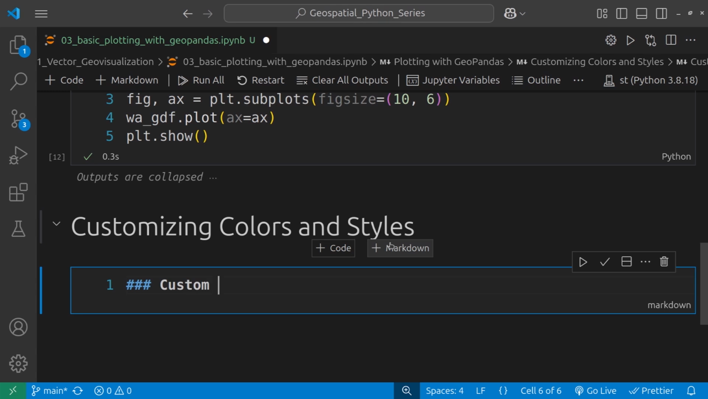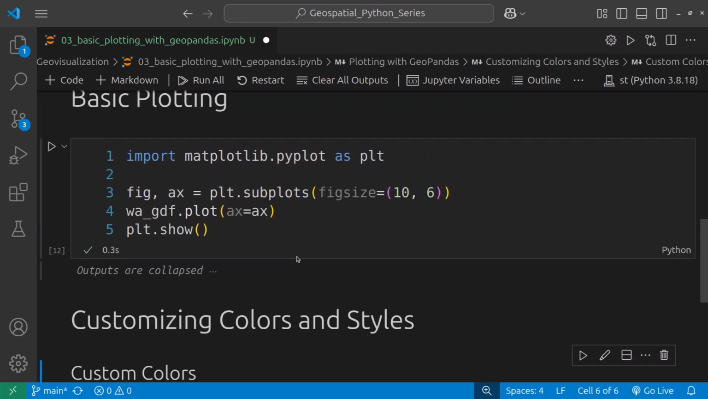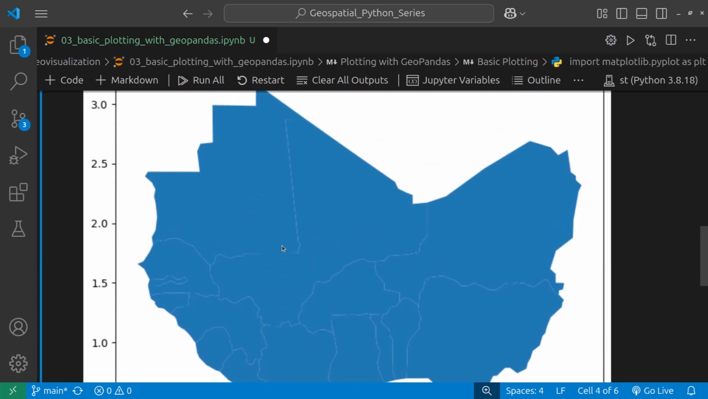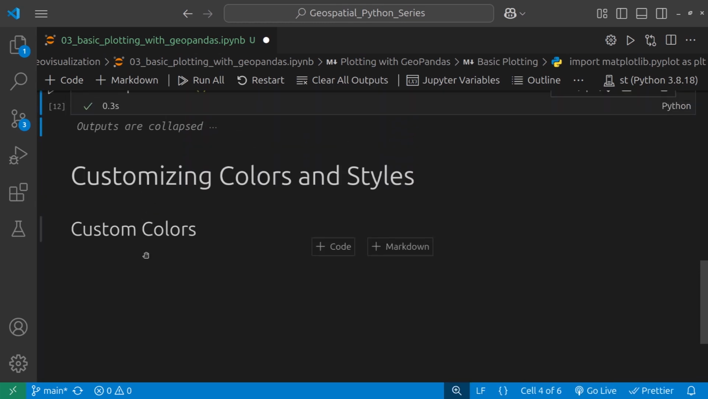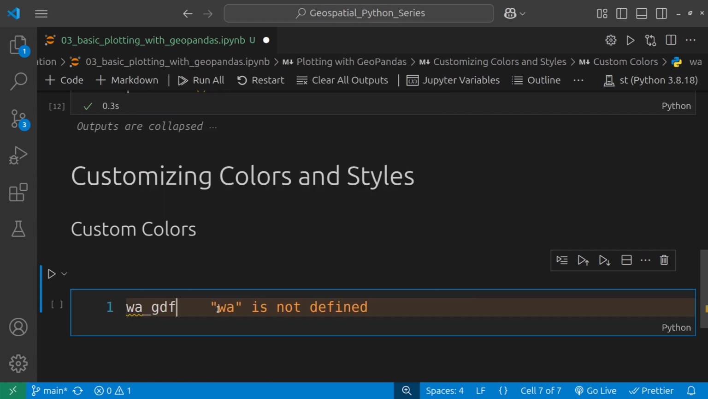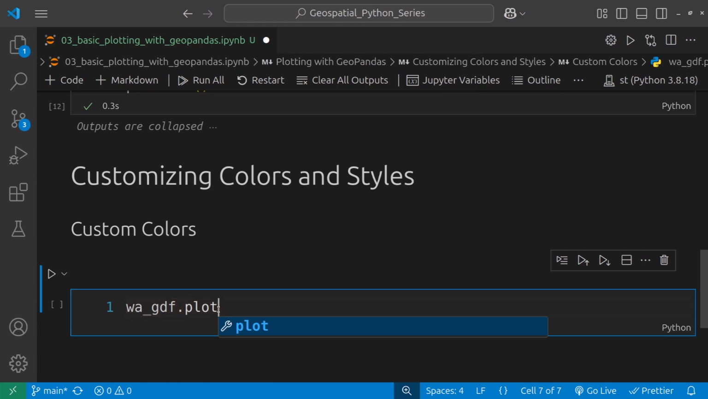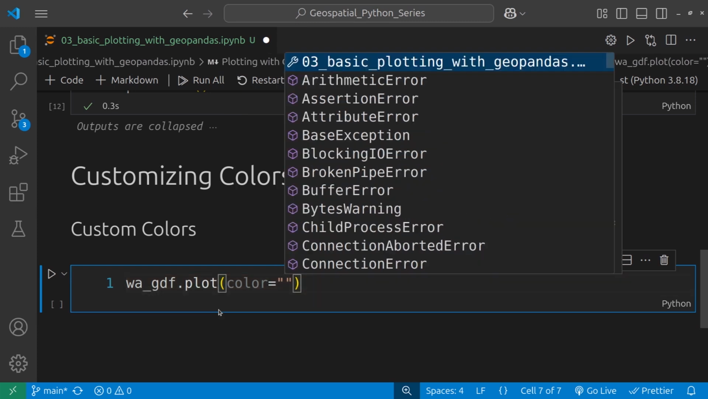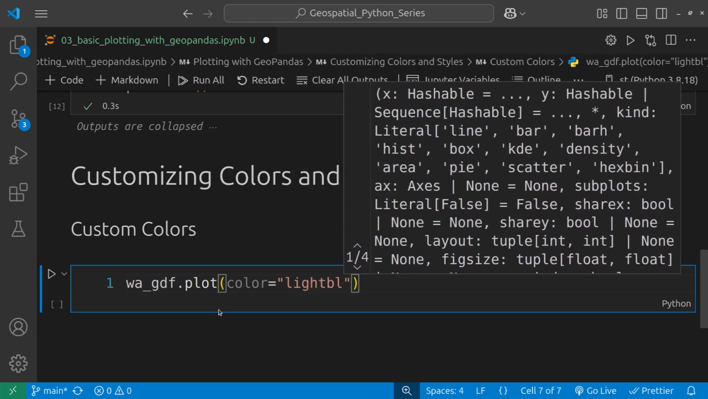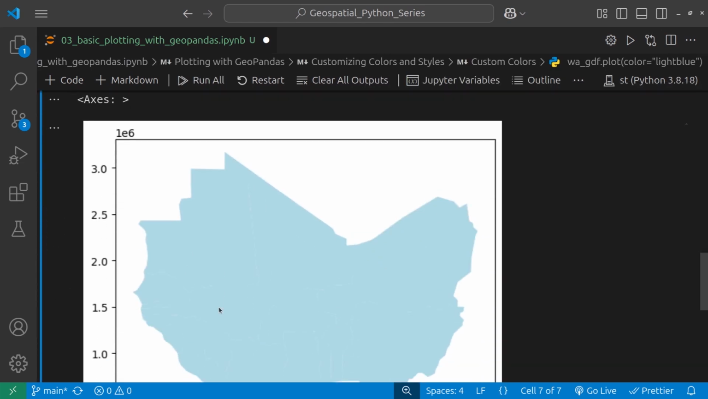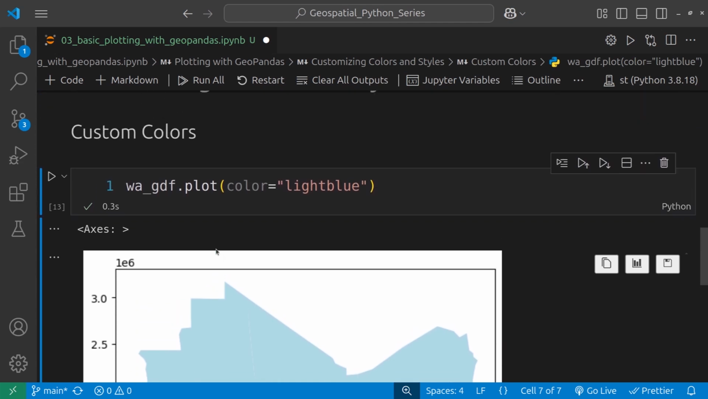So if you want to give custom colors to the map, you see this one. A default color was chosen for us by GeoPandas, but we don't want that particular color. We want our own color. If that is the case, then what we can do is WA_GDF.plot, and then I can say color. That will specify the color. You can put in the hex value, or for common colors, I can put in the literal text like this. So for example, light blue. If I do it that way and I plot, you see that now I have a light blue map.